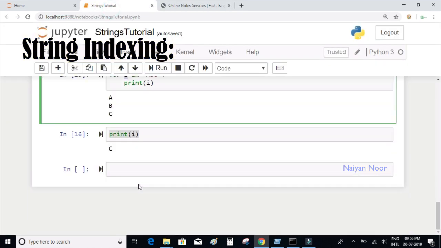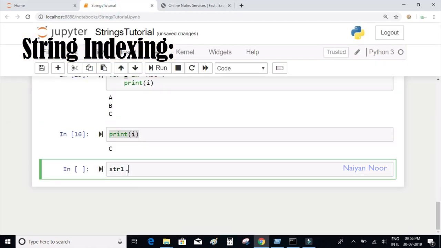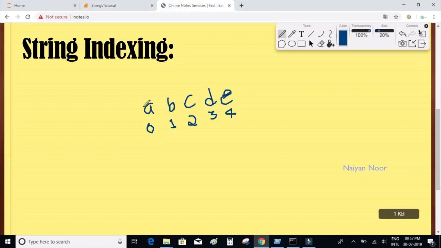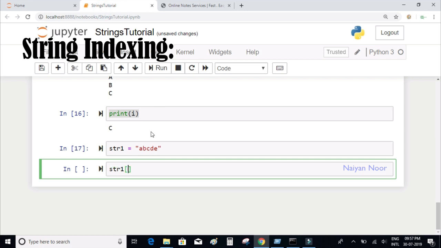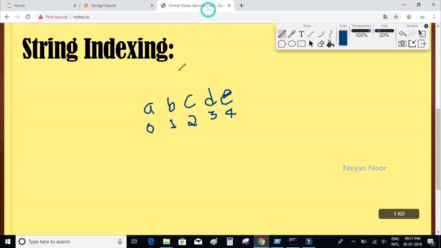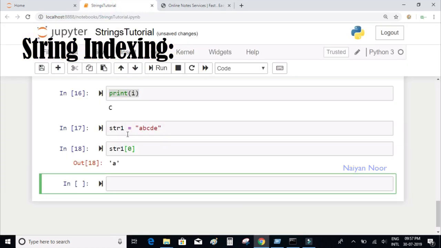Let me show you a simple example here. I'll declare a string str1 equal to A, B, C, D, E. If you want to access the first element, which is nothing but A, you should make use of the index 0. So if I say str1 of 0, you will get the first element. What is the index of the second element, which is b? The index is equal to 1. So if you write str1 of 1, you'll get b.